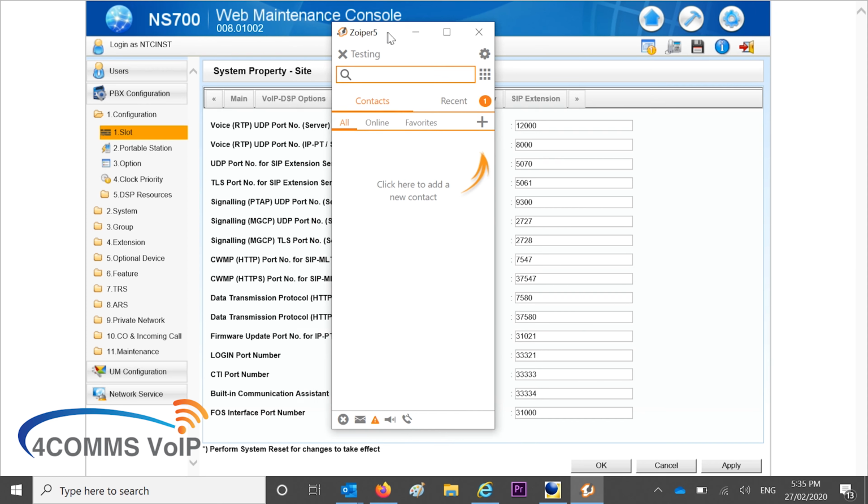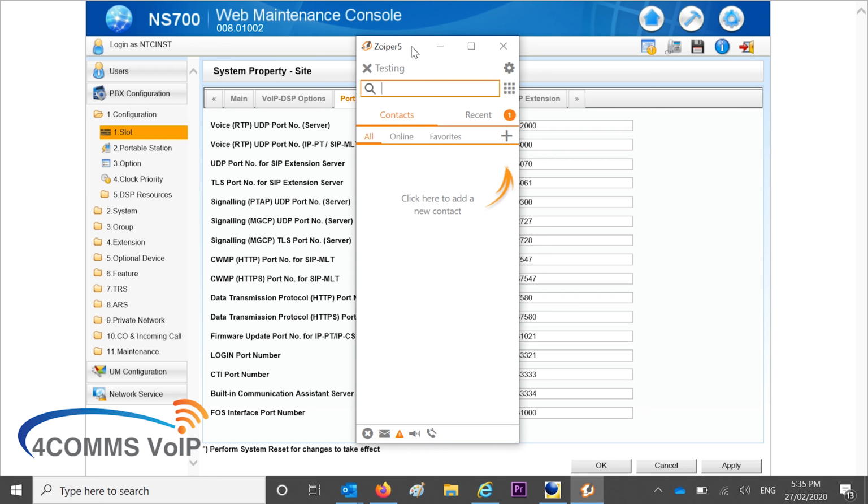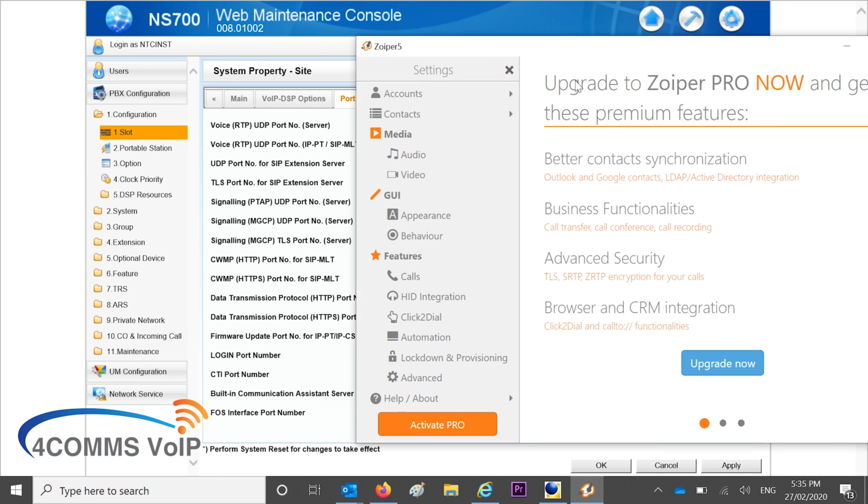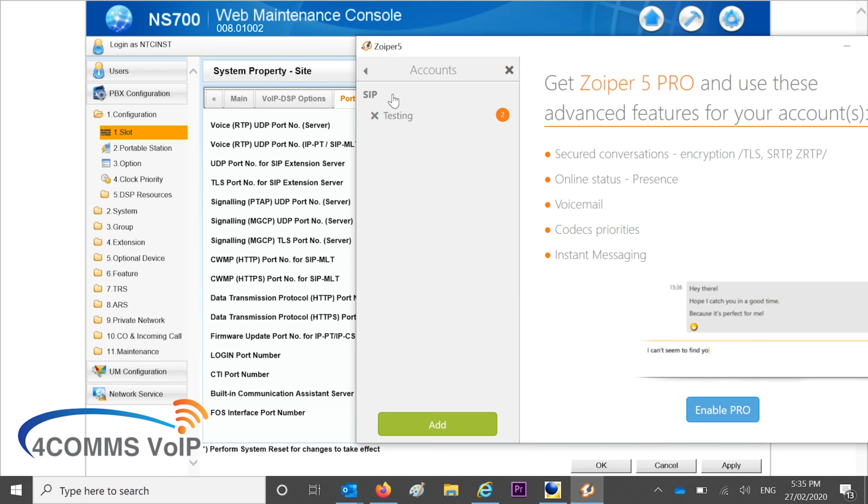So your next step is to open up your SIP client. In this example I'll be using Zoiper 5. It's a free client and very easy to configure. Pretty simple.